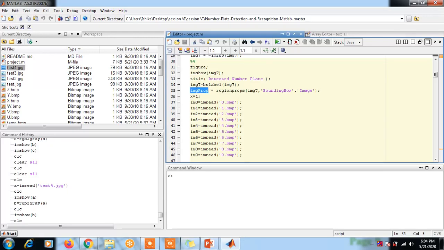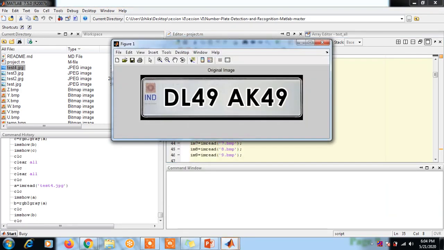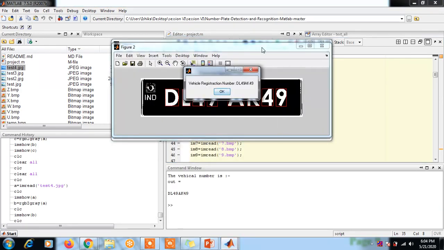Here we stored the properties of that number plate. We are making the bounding box around that number plate and storing those properties into the IMG properties. Once we run the program, you'll understand. I'll select that test 3, open.